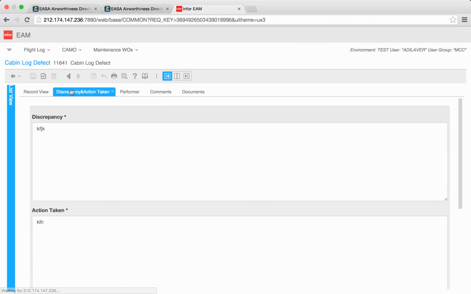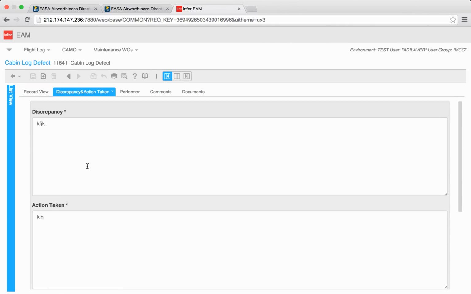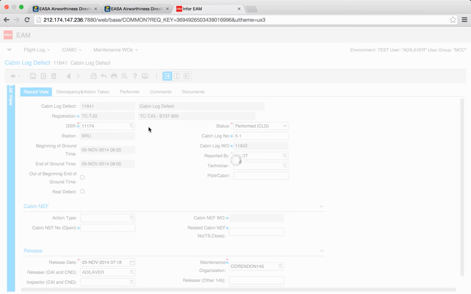Afterwards, you have to go to the discrepancy action taken and fill in the actions that you performed here, including the references. The reason you must fill the discrepancy action taken first is that the system sends emails with the details of the actions performed to all mail recipient groups. Without filling this area, the mail will not contain enough information. So it's a must to fill the discrepancy action taken after filling the release information. Otherwise, the system will not allow you to open a NEF.